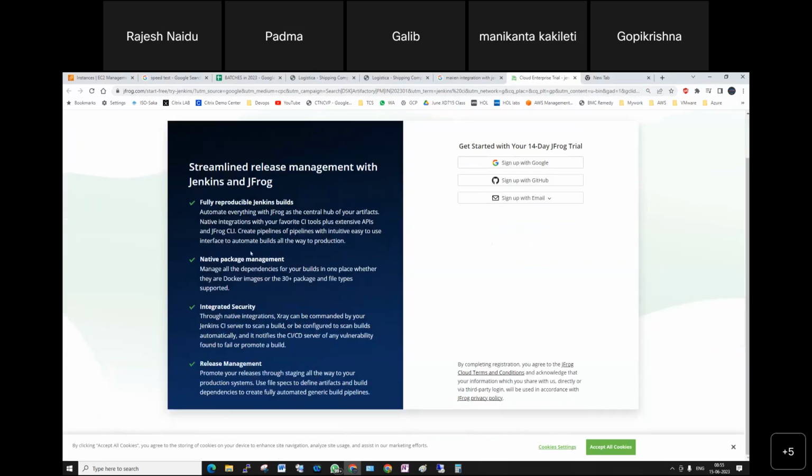So here you can see this. There are four important things: streamlined release management with Jenkins and JFrog, fully reproducible Jenkins builds, native package management, and integrated security. So all of this information is available.